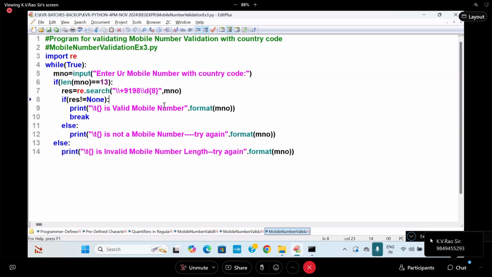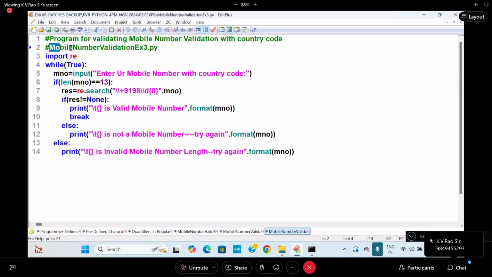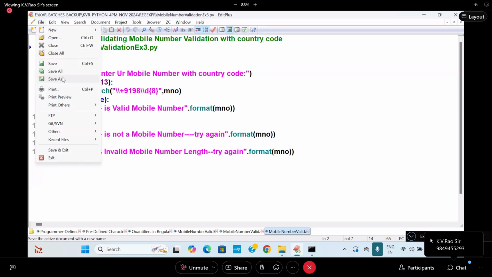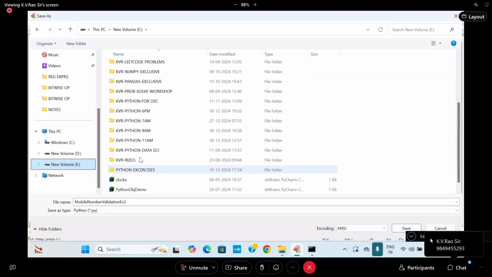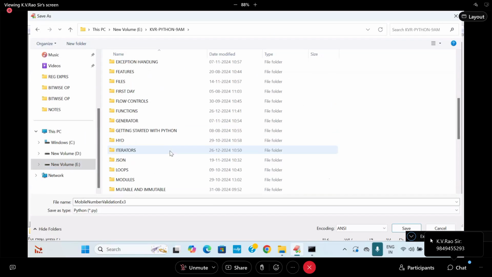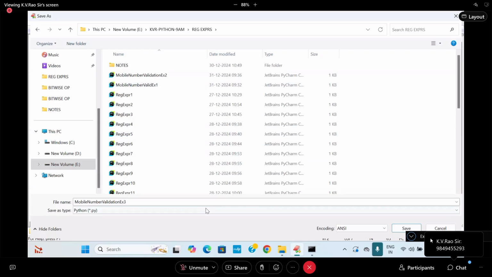Right. So coming to this place now, 98 here, /8 here, and MNO here, like this. If RES is not equal to none, this is a valid mobile number, and otherwise this is an invalid mobile number, something like this. So I think you are following it. So coming to this place now, go to this location. Who is this now? Regular expressions here. Try to save it here.